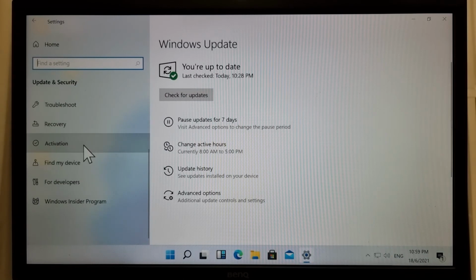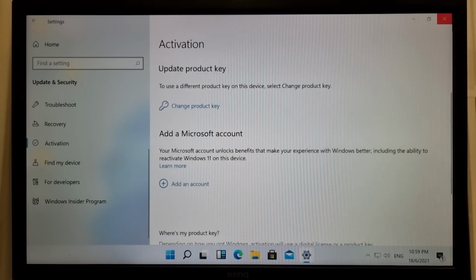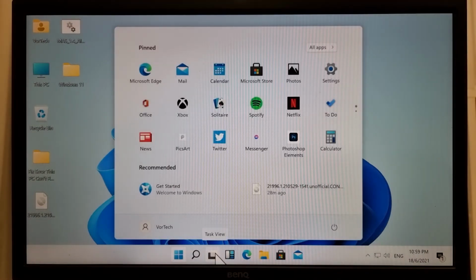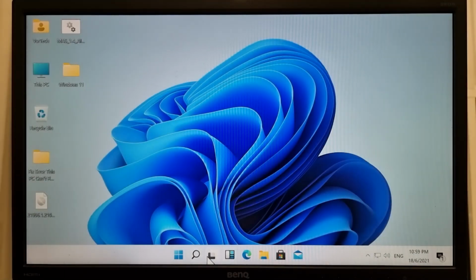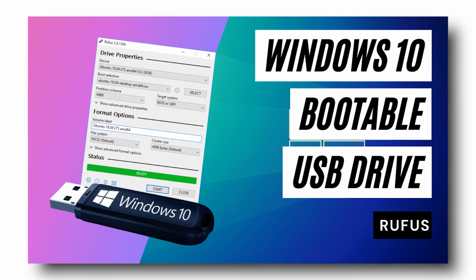Apparently, if you upgrade your activated Windows 10 to Windows 11, the license will remain activated. You can install it with a USB flash drive to a new hard disk. To make a bootable flash drive with Rufus, check this video out for the simple step-by-step guide.